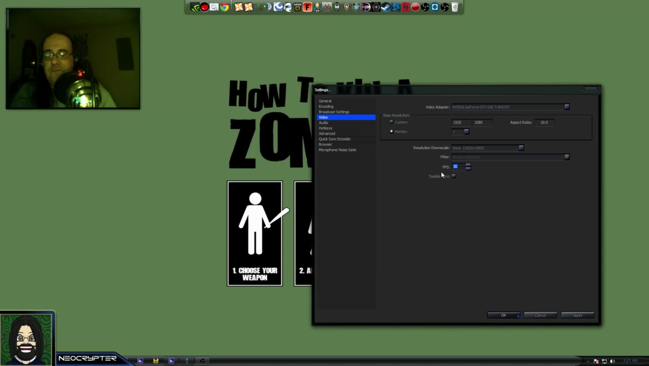Here, FPS, if you're recording, decide whether you're recording at 30 FPS or 60. Those are your two main standards. And if your computer can handle recording at 60, why not? You set that right here. And this is the frame rate that it will create the video file at.